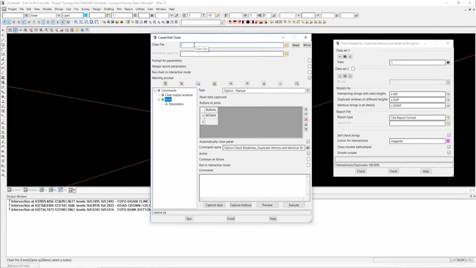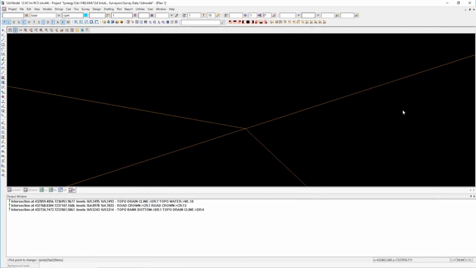So I'm going to give my chain file a name, and I'm going to call it check break lines for the view 1. A good idea would be to save this off to your user lib, that way you can get at it from any project that you're in. But it's just an example of how easy it is to create a little chain that could come in handy. So I'll just write that away, and I can finish this panel here.